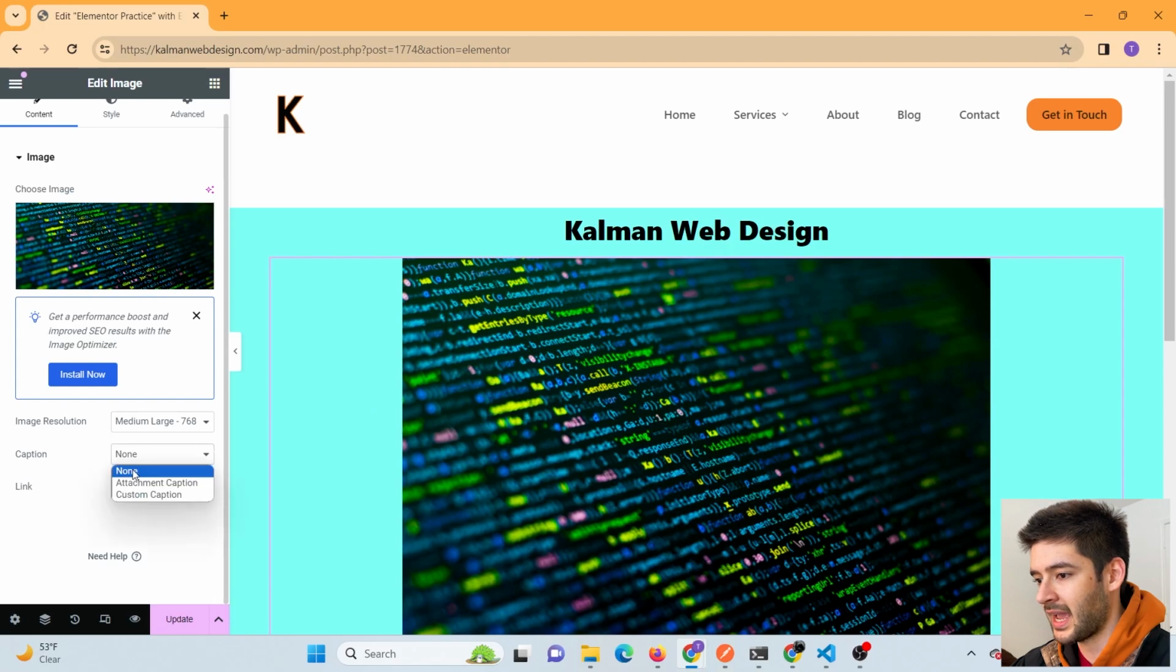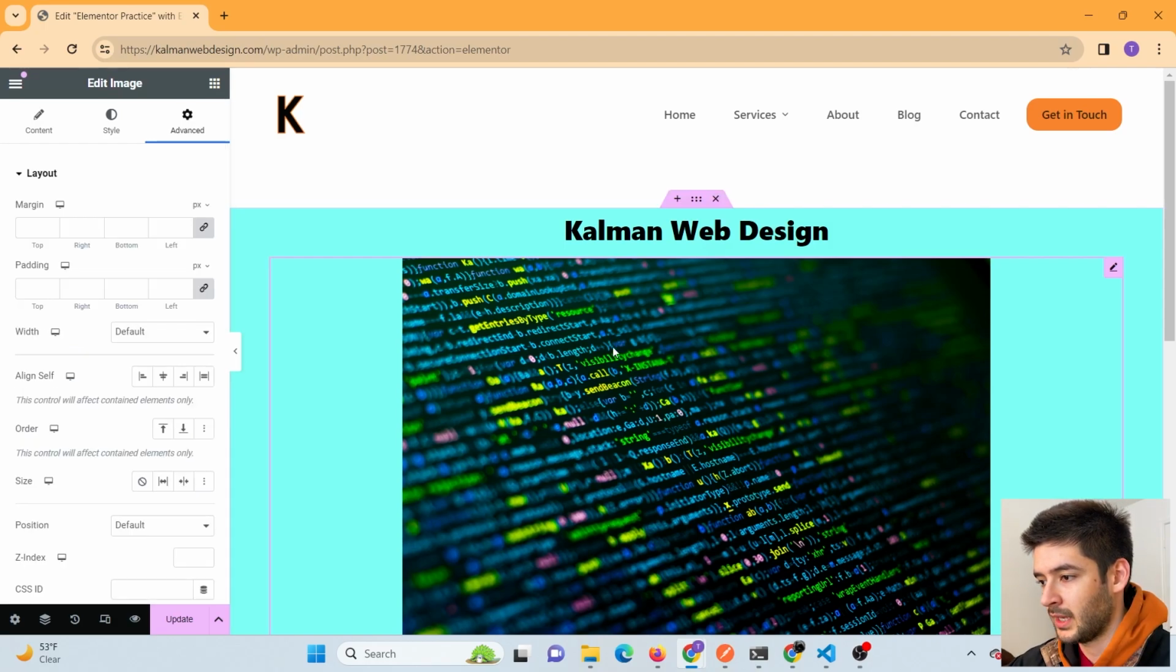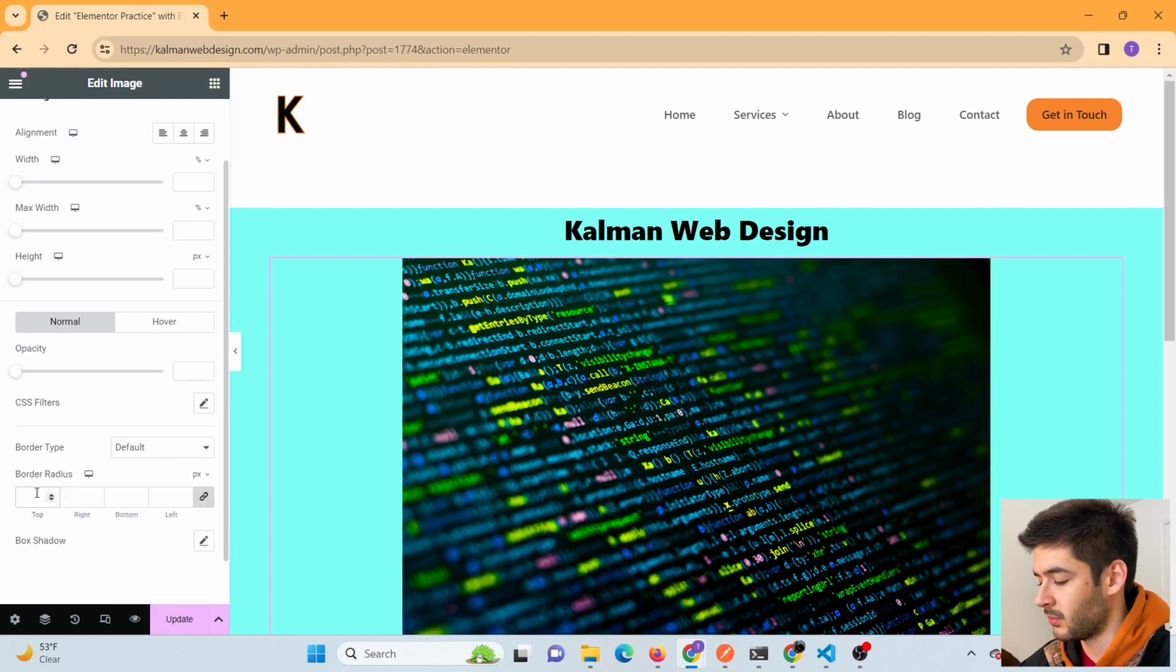And you guys can add captions if you want and add links as well. And in our case, I want to add a border to it just to show you guys this functionality here. So we're going to add 100. And if we want to round the corners of this, we can go back to our style here and add a border radius. I'm going to make this 30 for today's video.